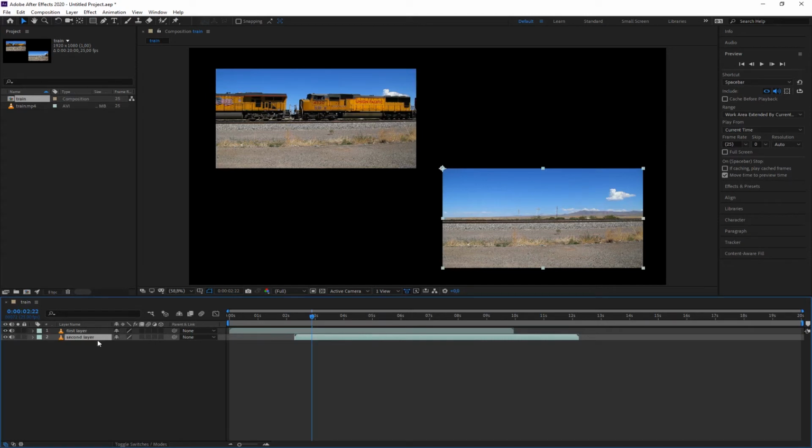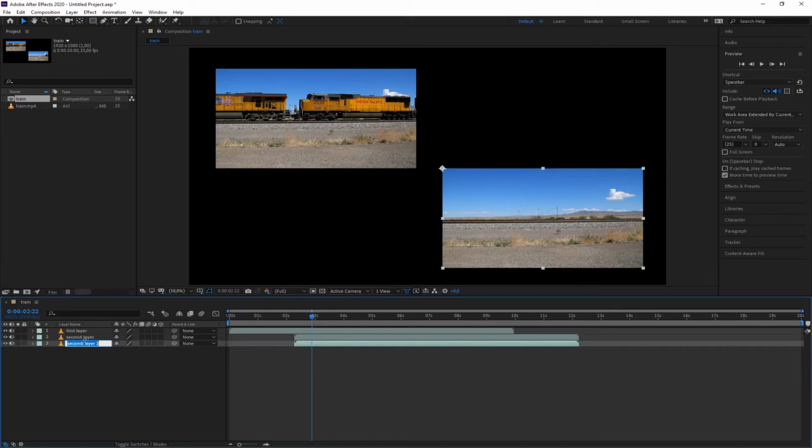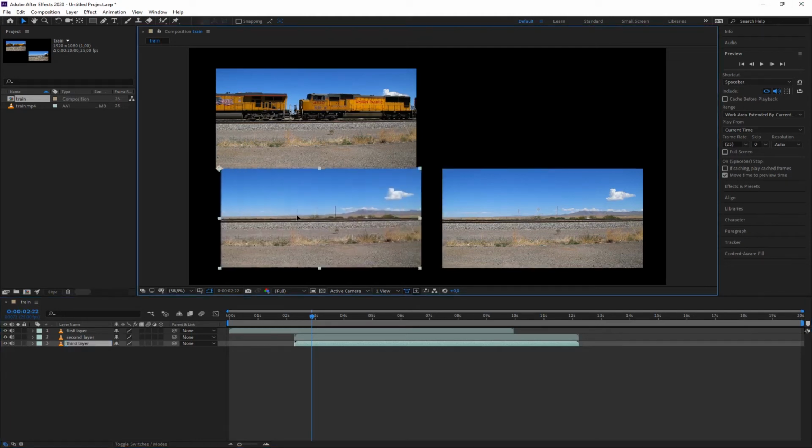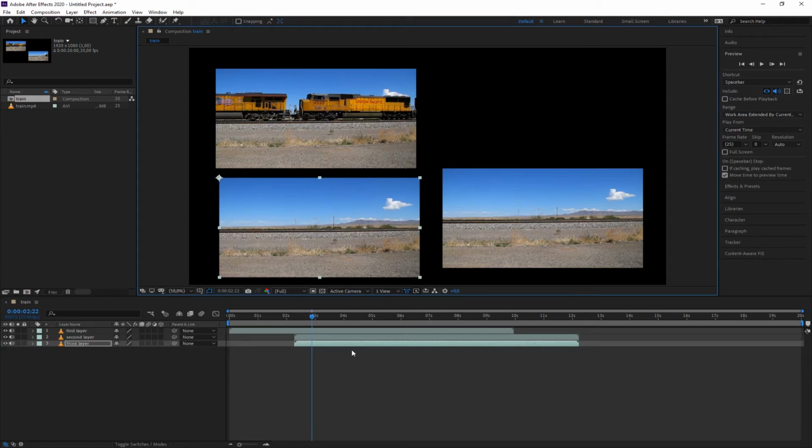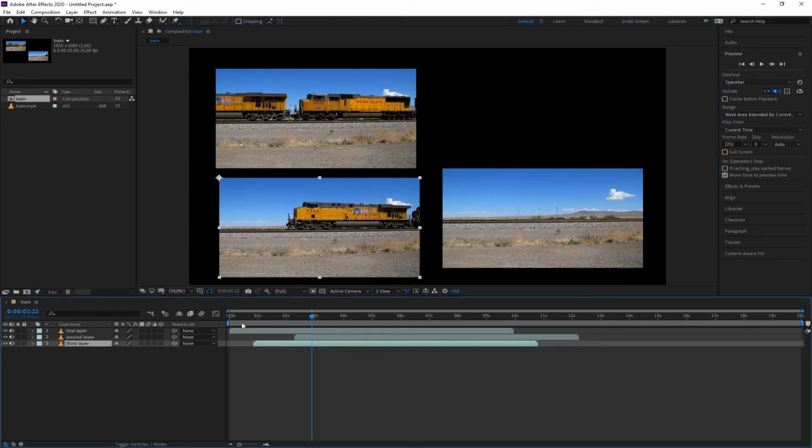What I can also do is, let me make another copy of this one. I'm gonna duplicate it again, bring it to the bottom, press Enter to rename, and call it third layer. The third layer I'm gonna place here. I'm not going to let it start later, but I'm gonna let it start a little bit earlier between the two layers, but this time I'm not going to move the whole clip, I'm just moving the beginning, to here.